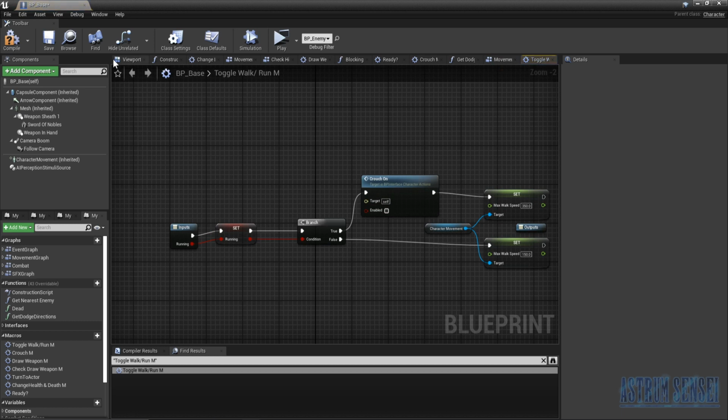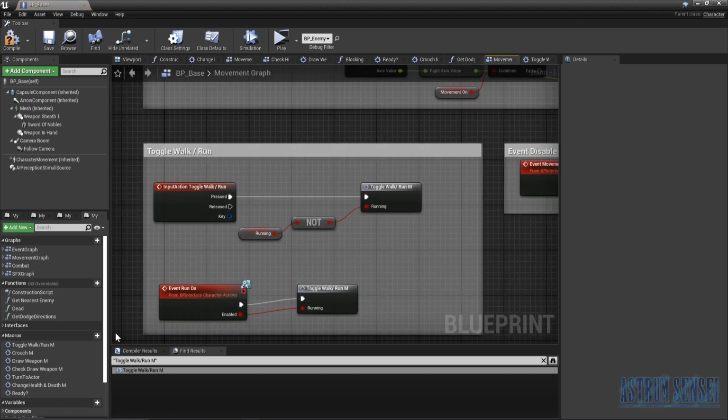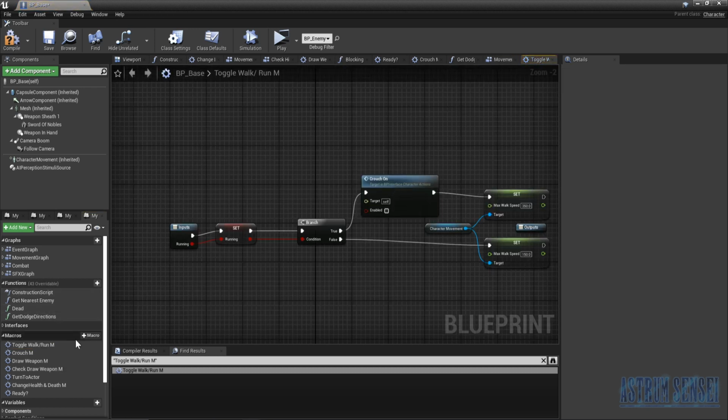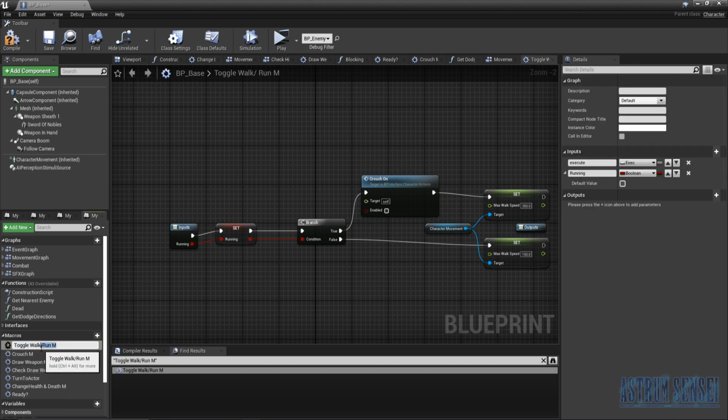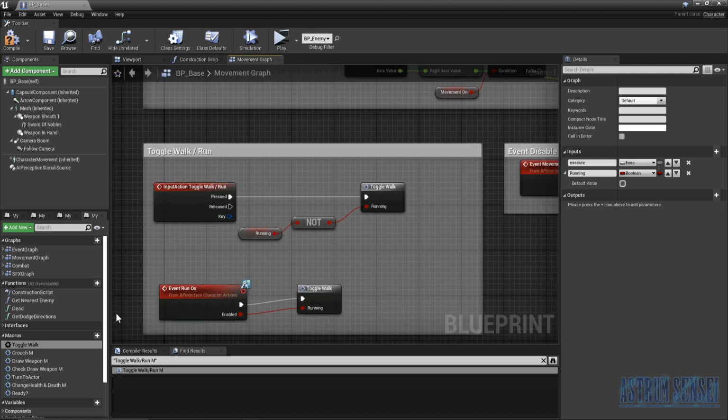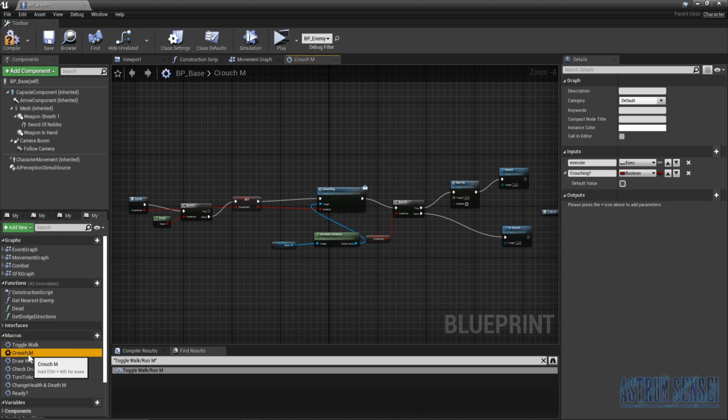I'm not sure. Should we rename this? I mean, there shouldn't be an M in here, so since we start off running, I'm gonna call it toggle walk, like this. And of course we have to close up everything here because it's very messy, like this. Then we have the crouch macro. I'm not sure, will we have a problem if we just call it crouch? Yeah, we will. But if we add a space, it shouldn't be a problem, so we're just gonna do that.